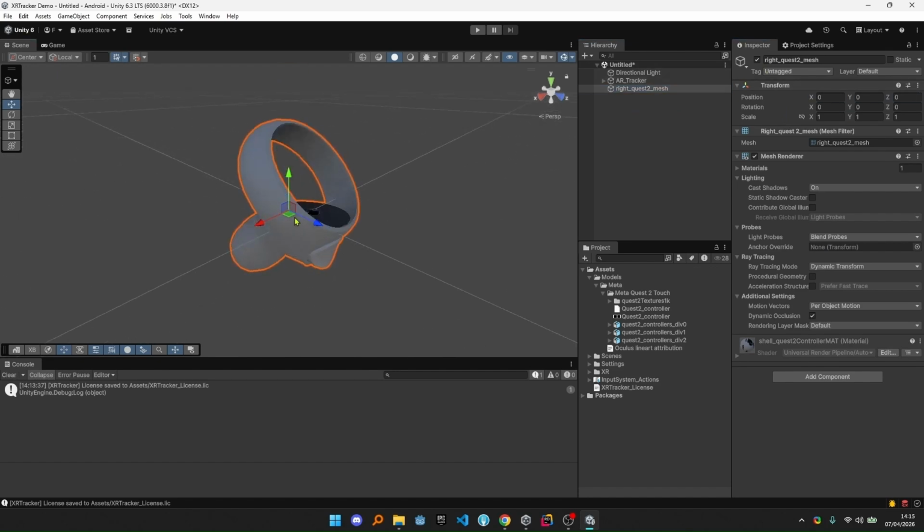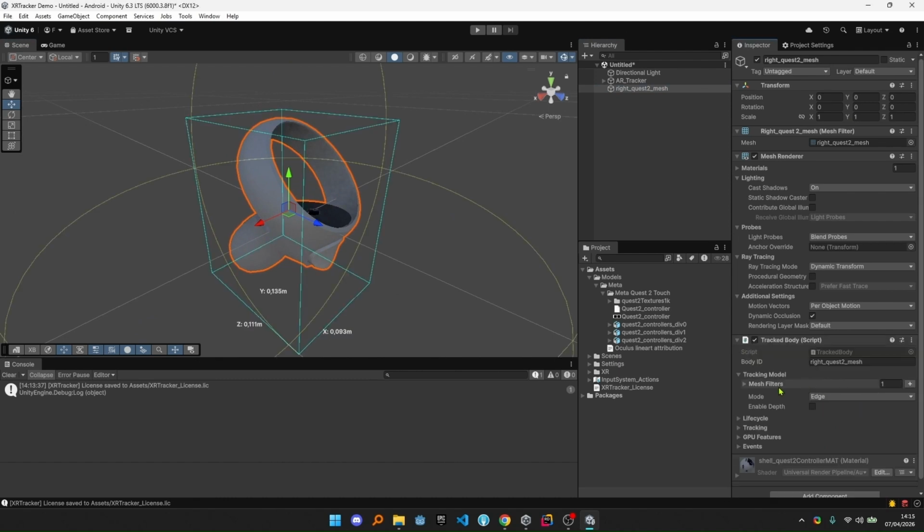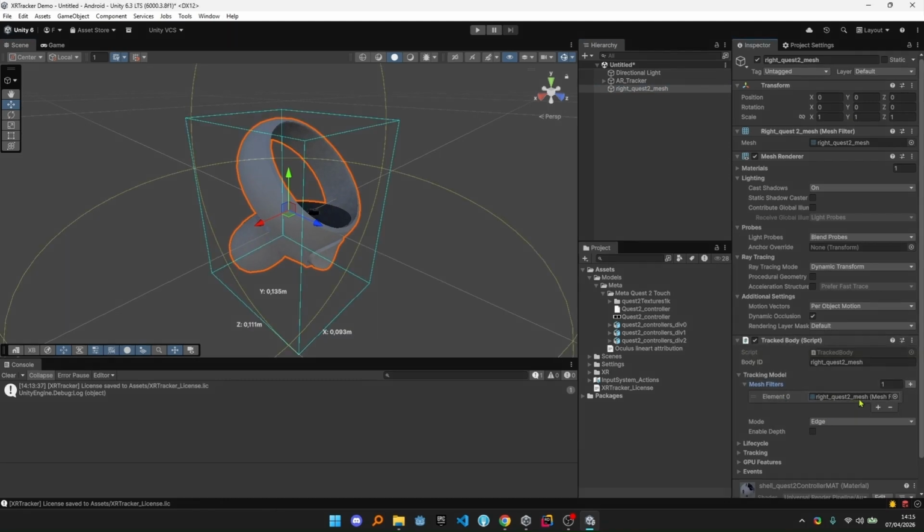To track this model, we need to add the track body component to it, and you can see that it automatically selects the mesh filters. You may customize it to your object and make sure to pick all the meshes that you want to track in this object. They're going to be combined into a single object. We will discuss child bodies in a future tutorial.